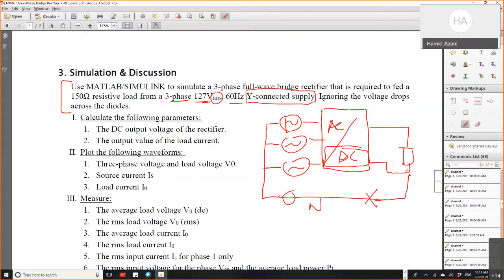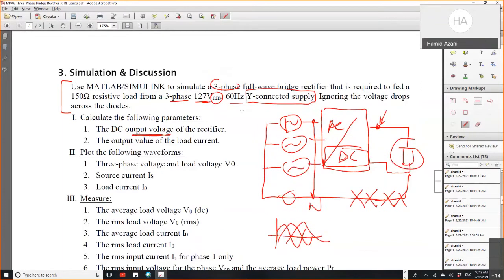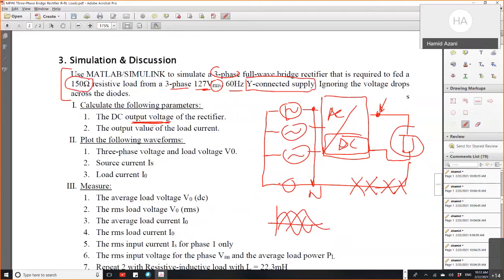Okay, your load will be connected to the rectifier. Clear, guys? Okay, so do the simulation and you have to calculate. This is the calculation part. You have to calculate the average voltage. You have a formula for that, for the three-phase rectifier, and the current also going through this resistor. At the beginning, we have a resistor as load, 150 ohms. So the calculation will be done taking into consideration R load.